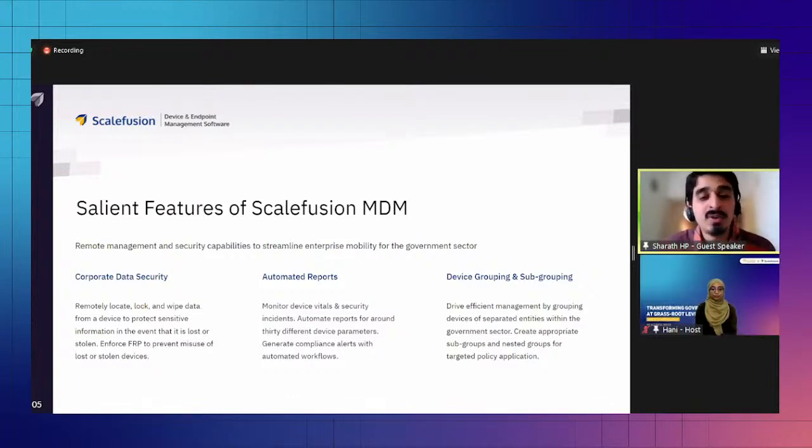The next is automated reports, to ensure that the vitals of the devices and the security incidents can be captured properly. Automated reports and dynamic reports should be something the IT admin is able to generate at any given point of time, and also to generate compliance alerts and automated workflow. That is where our automated report comes into the picture.